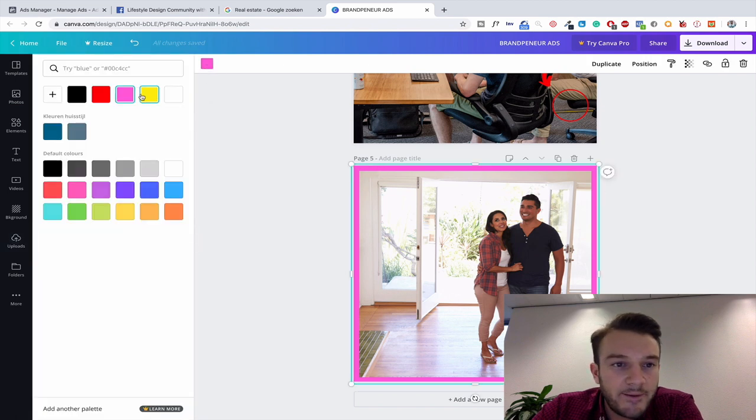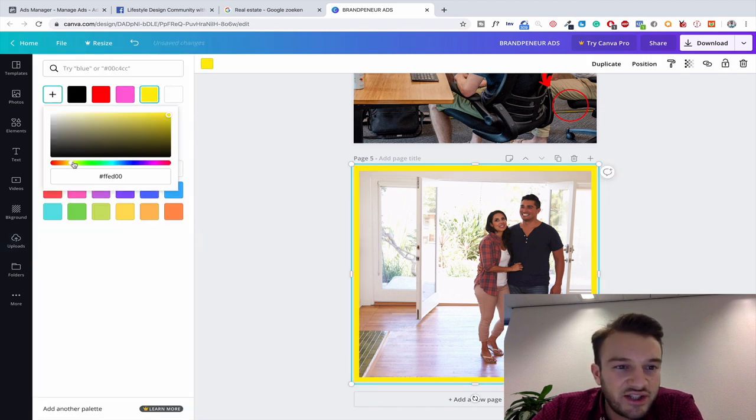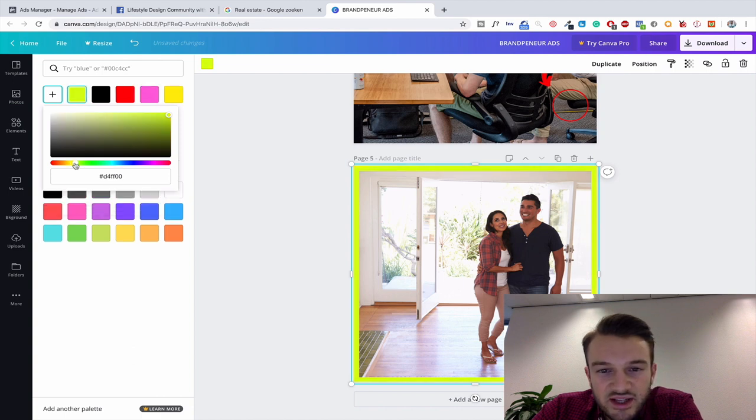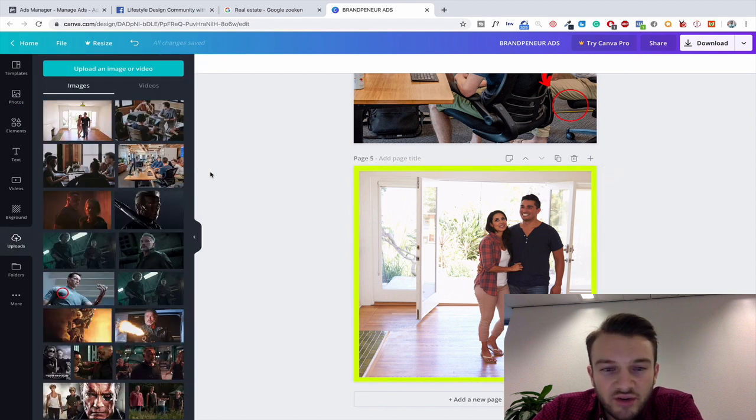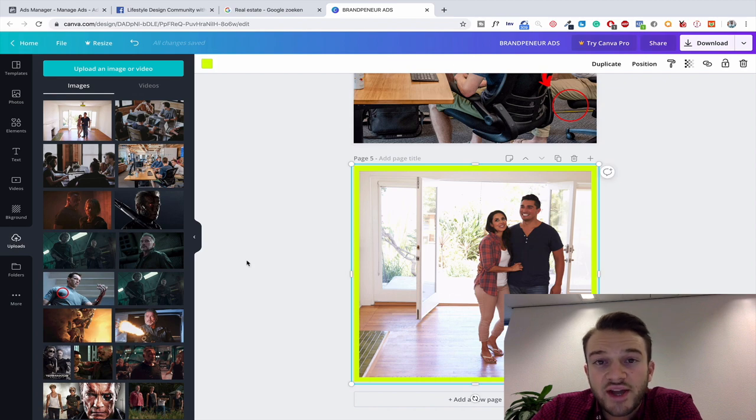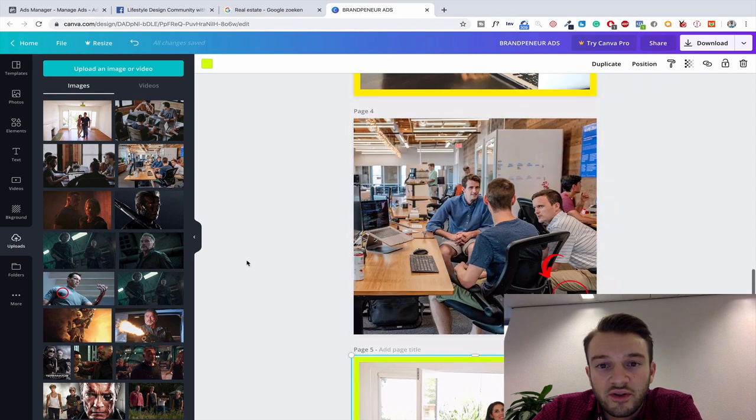Okay, hot pink, like that neon-ish yellow. Maybe even go to green, like this. Again, a color that you don't often see. So use the border, the circle, or the arrow.